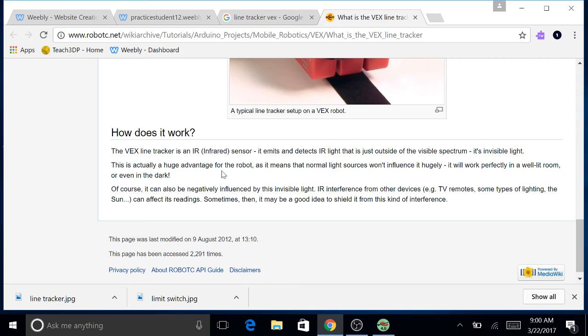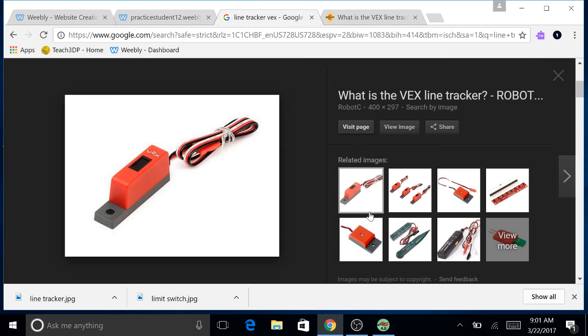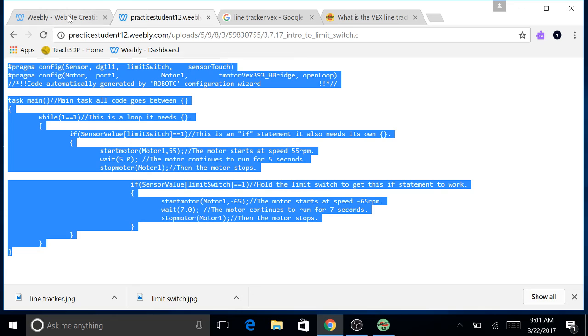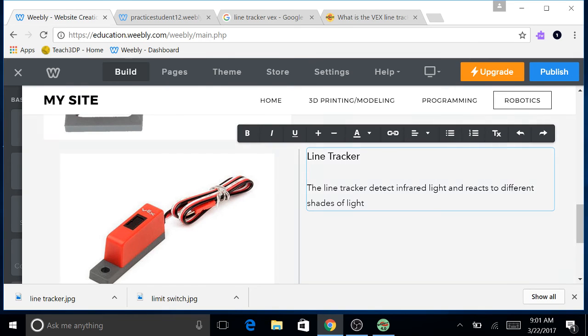How does it work? The VEX line tracker is an infrared sensor. It emits and detects infrared light that is just outside the visible spectrum. It's invisible light. This is actually a huge advantage for robots. So yeah, it detects and, what did it say? It emits infrared light.